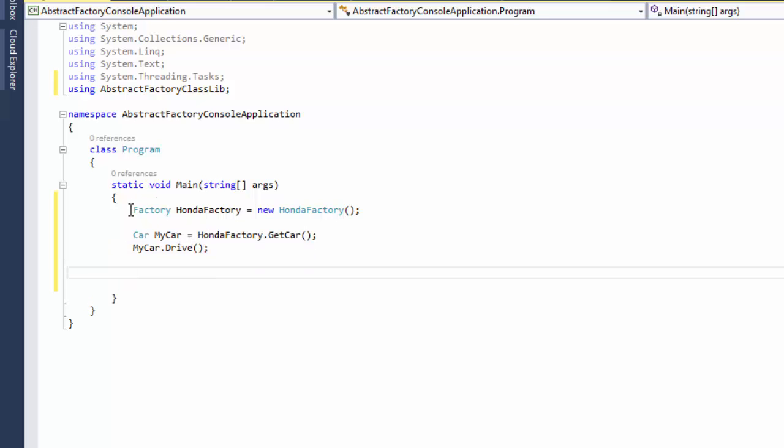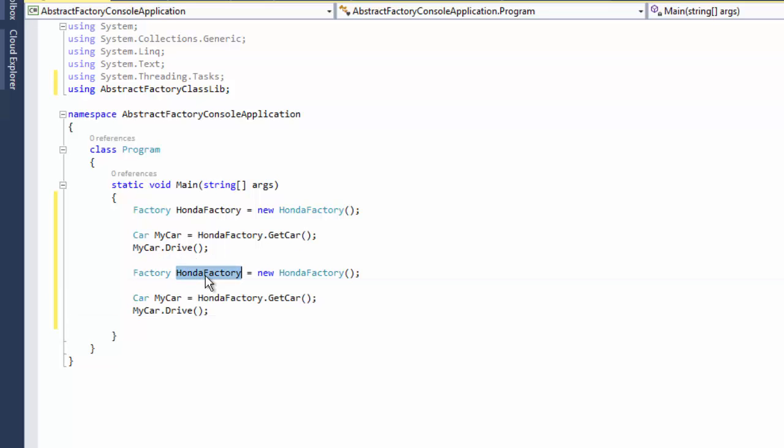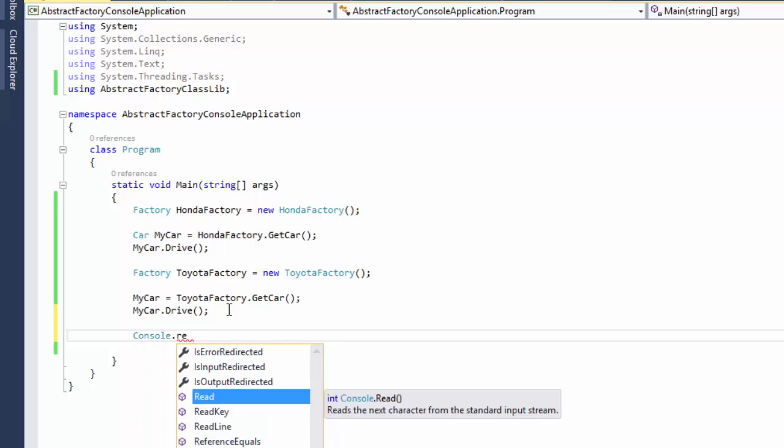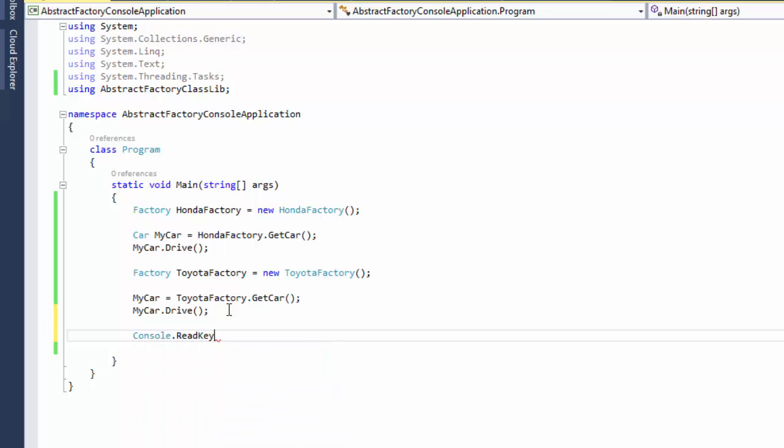The second thing, I'm going to do the same thing. I'm just going to get a Toyota factory equals new Toyota factory, and this time my car will be reinitialized to whatever Toyota factory returns, and then I'm just going to put dot read key so it stops there.